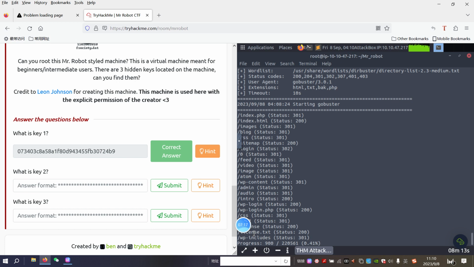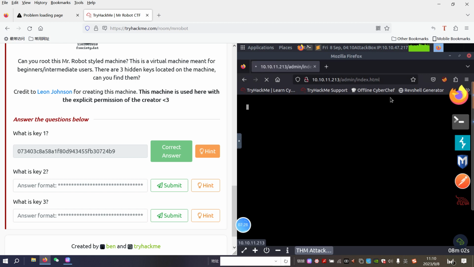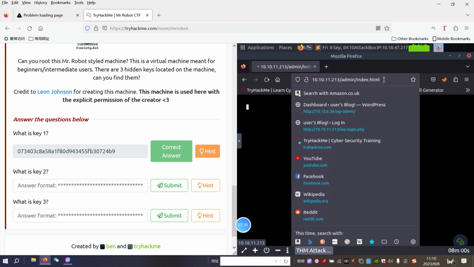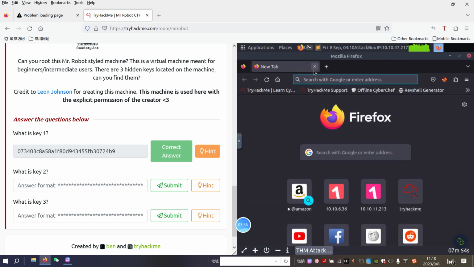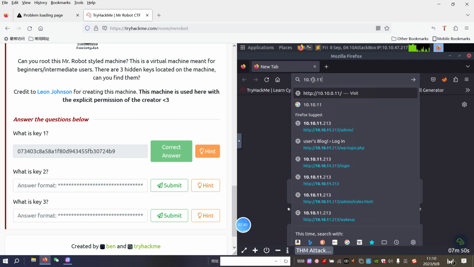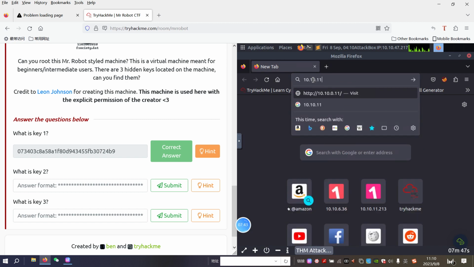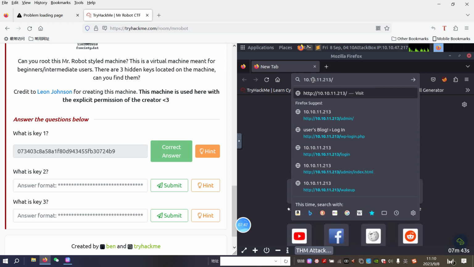We can go back to our Gobuster results. Here there is one file, license. License sometimes will give us some information about the CMS or software running on the target. So we need to check on this. I think we can open up another tab.